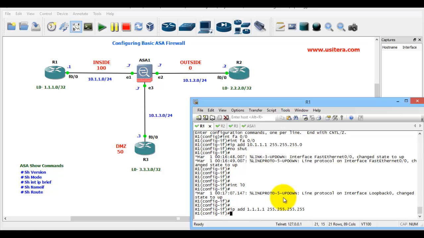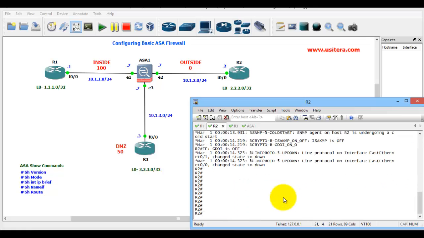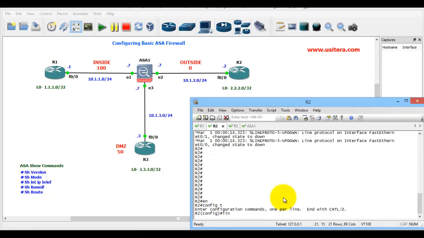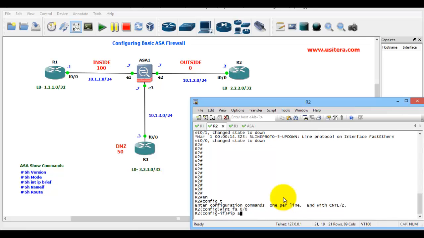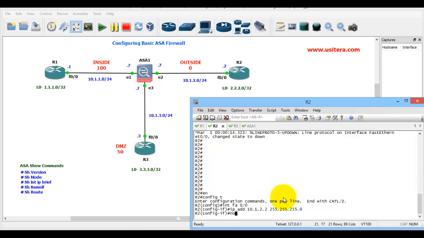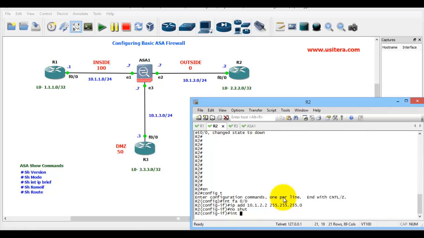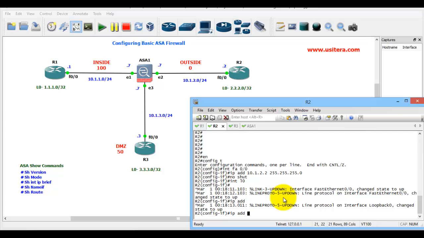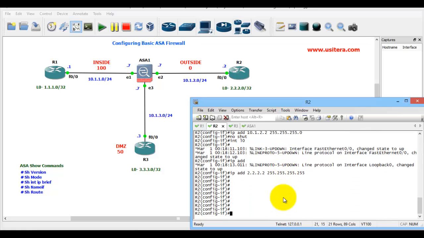Next go to the R2 router. Same configuration: enable, configuration terminal, interface FA 0/0, IP address 10.1.2.2, 255.255.255.0, no shut. Next int loopback 0, IP address 2.2.2.2, 255.255.255.255. Yes, my R2 is also configured.